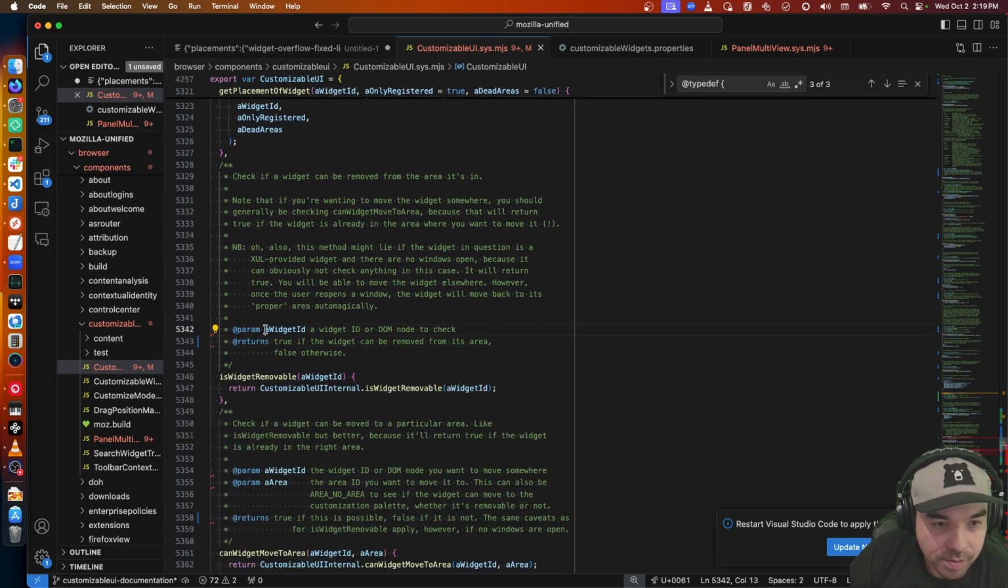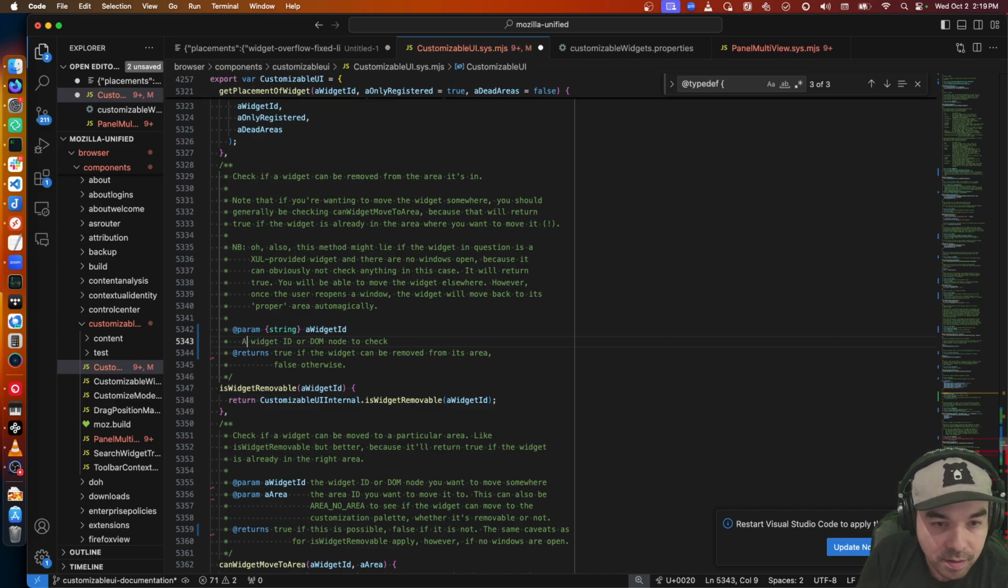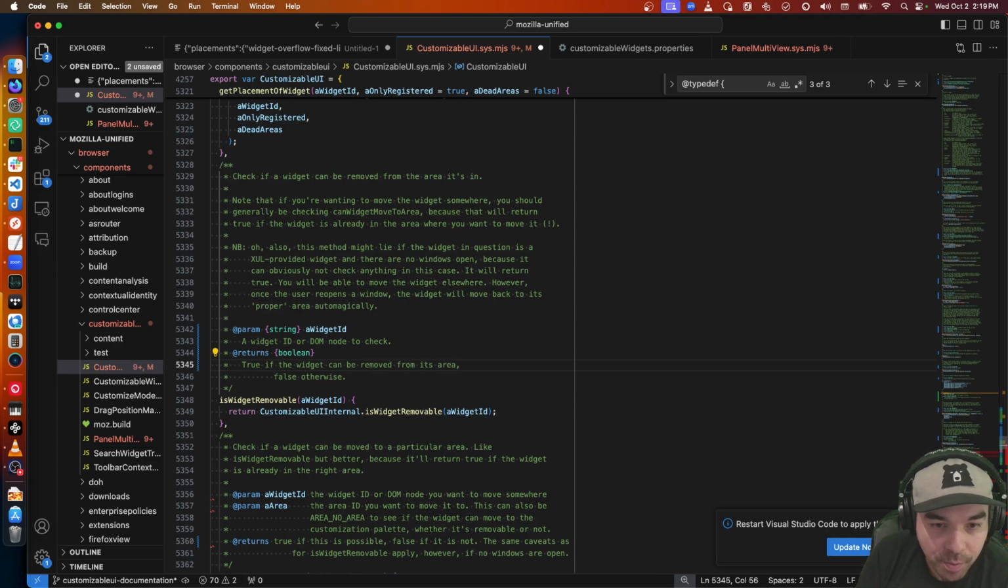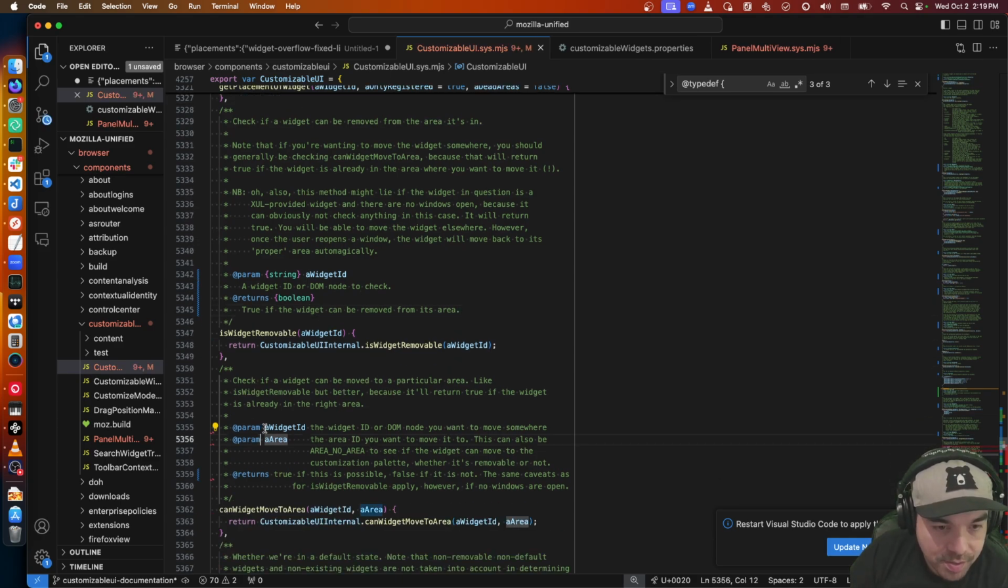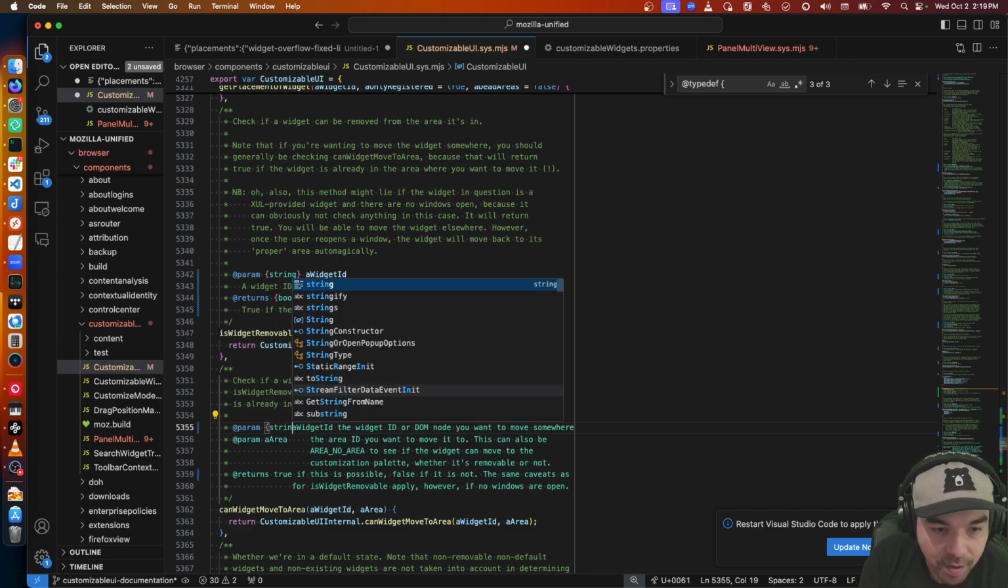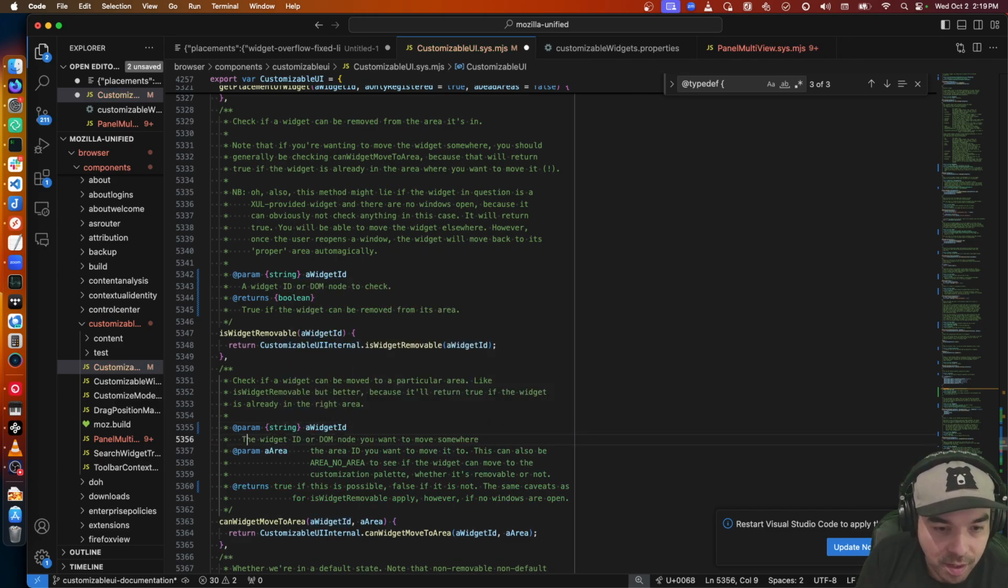More errors. Param string, a widget ID. Returns Boolean. True if the widget can be removed from its area. False otherwise is implied, so we can remove that. Check if a widget can be moved to a particular area. String, the widget ID or DOM node you want to move somewhere.